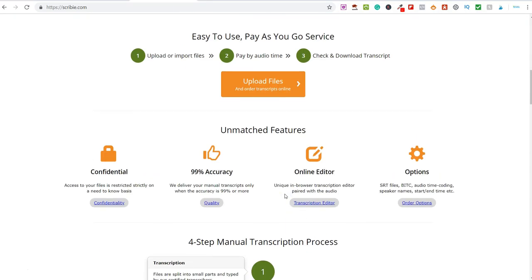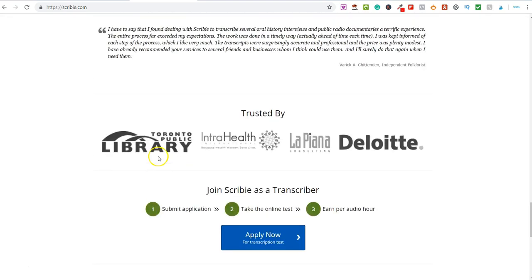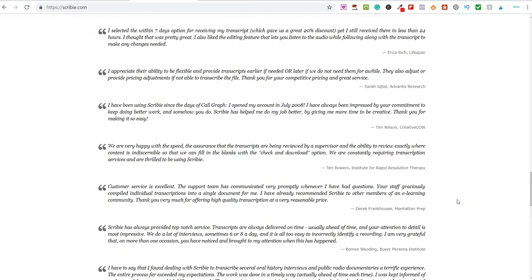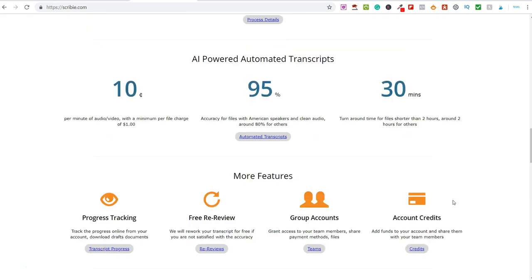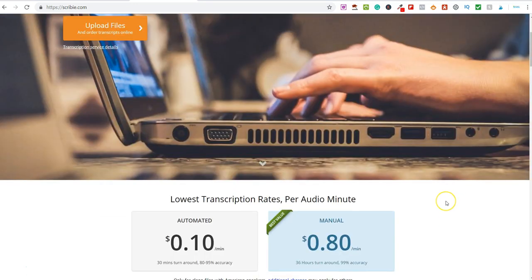If you scroll down here, I'll give you an example over on Scribie. You can see these are some of the big companies they've worked with on here. So people and businesses, small businesses, bloggers, podcasters, even universities, they come over here when they have a video file that they want transcribing.